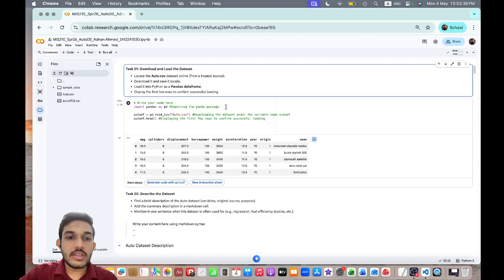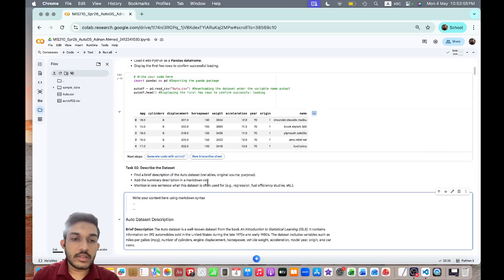After that, we were instructed to display the first few rows to confirm successful loading, for which I have used autodf.head. So here we can see the first 5 rows have been shown, as here 0, 1, 2, 3, 4. After that, moving forward to task 2.